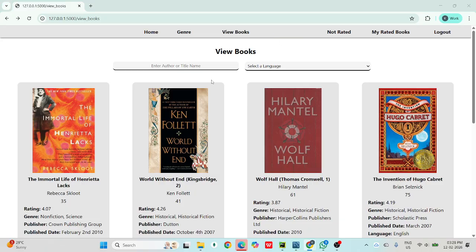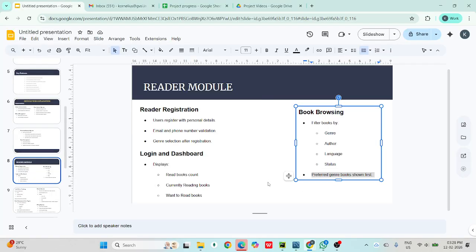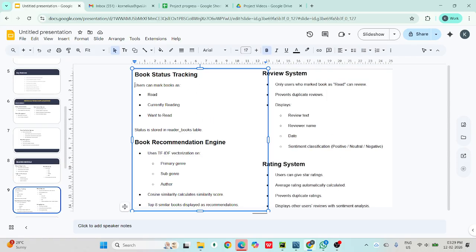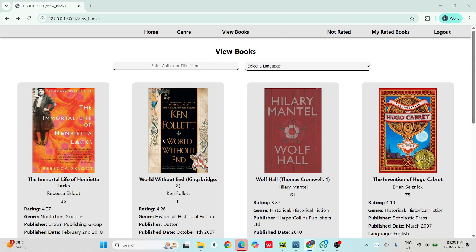Books status tracking. Here the user can update the status as read, currently reading, or want to read. Like this.